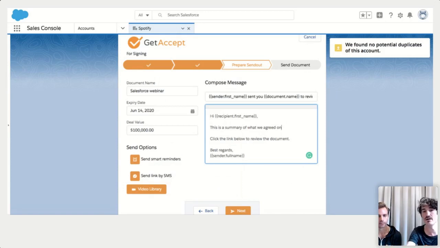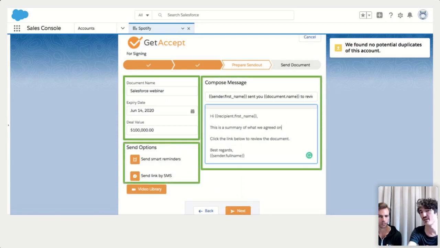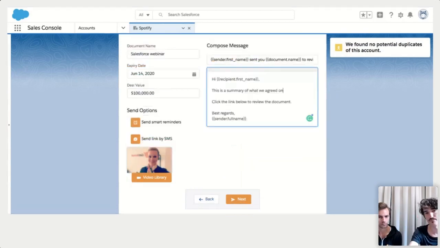We also have the option to rename your document. In this particular example, we have the template name, but you can change this. And we add the options to send sort reminders or send link by SMS. In this example, we've added a video of Vilma from the video library, so you will be able to fetch from the video library also.